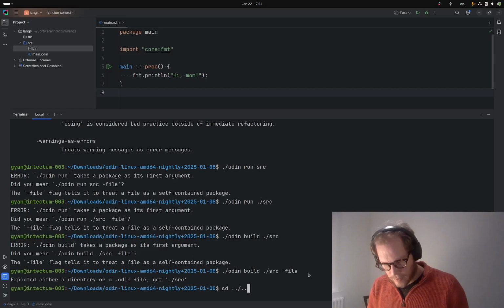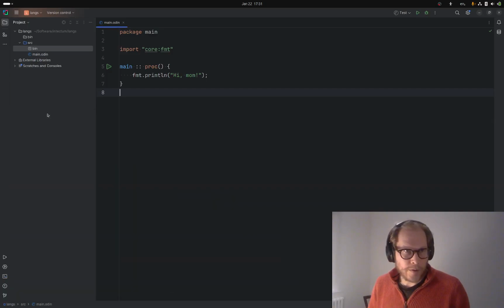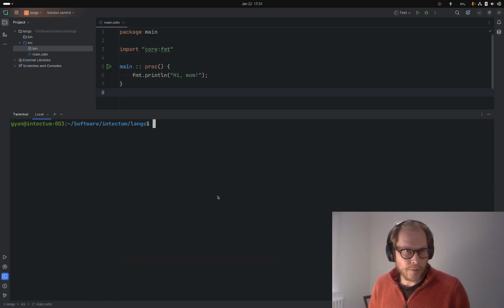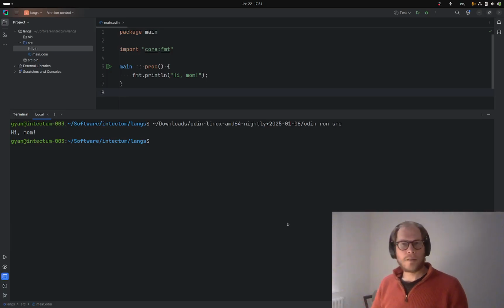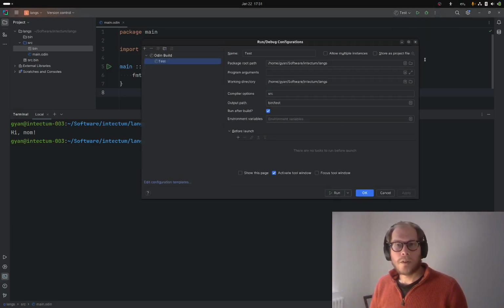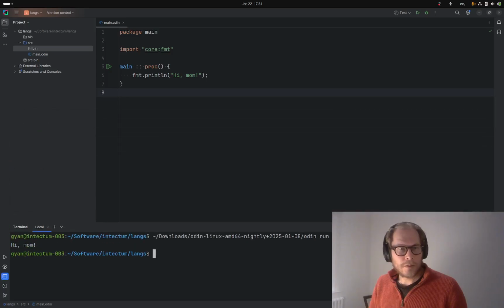So I need to go to software. Actually, I should probably just close this and open a new terminal. That's where I need to be. So I was right to do this before. Odin run source. Hi, Mom. Okay, there we go. Let's not worry about this for now. I think this is nice here, it just runs in the terminal.